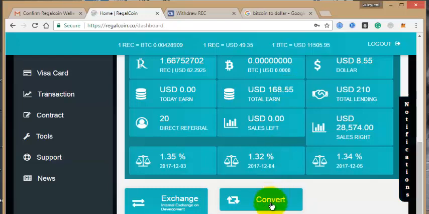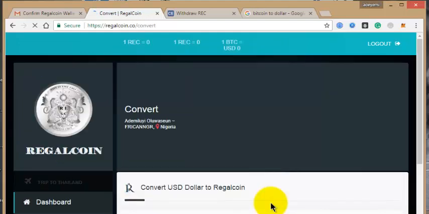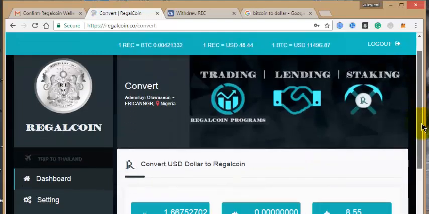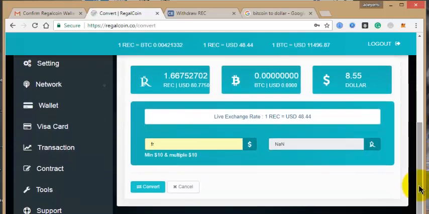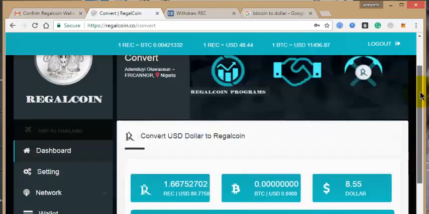Okay, so now you click on convert. Once you click on convert, you can enter your 10, or if it is 100, the minimum is a multiple of 10: 10, 20, 30, 40, 50, 60, 70. That's what they mean. You cannot convert 11, you cannot convert 12, you cannot convert 10.5. So if it's 100 that you want to convert, that is 2 Rega coin, then you click on convert, so it will convert to Rega coin. So that's how this thing actually works.